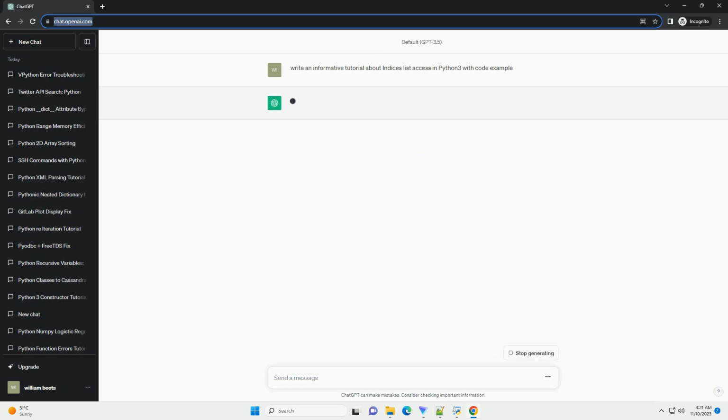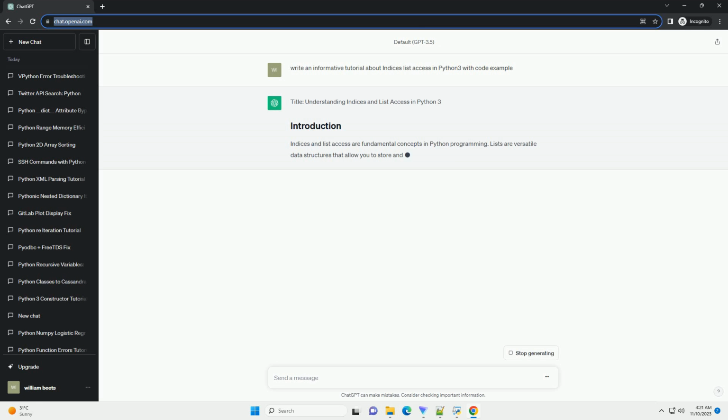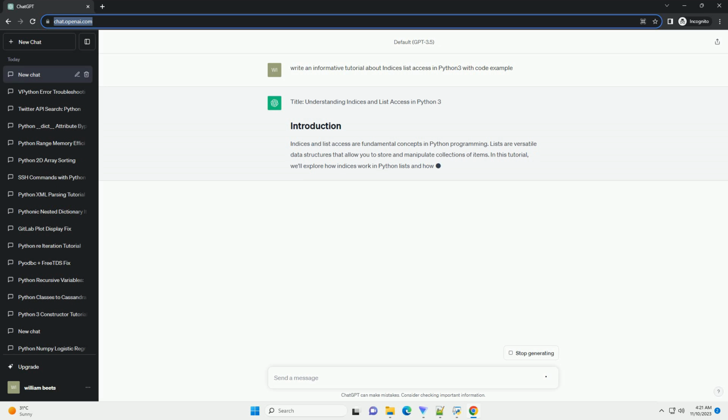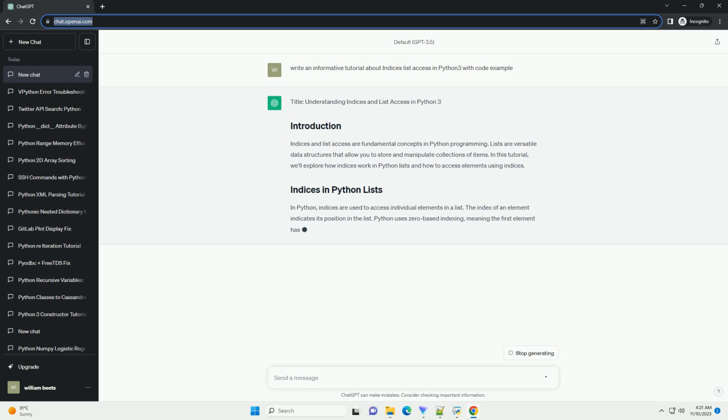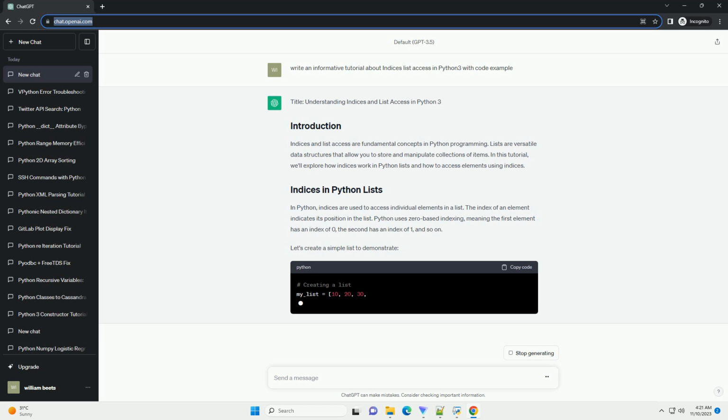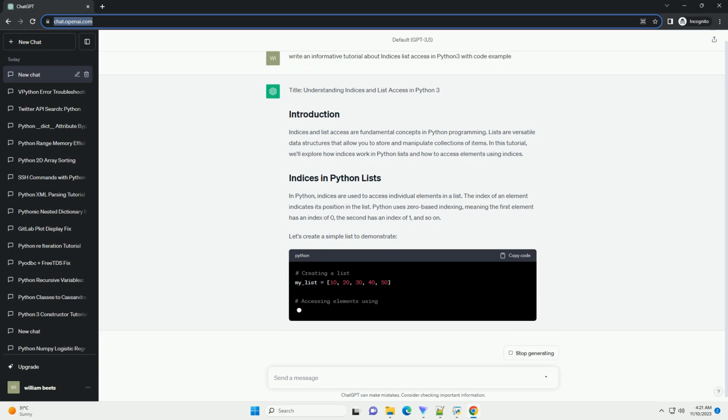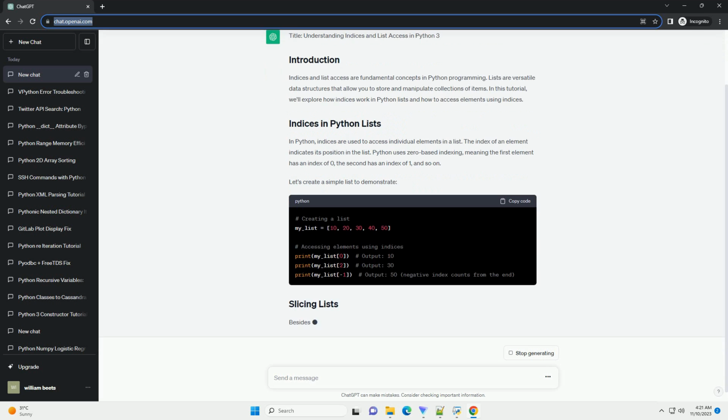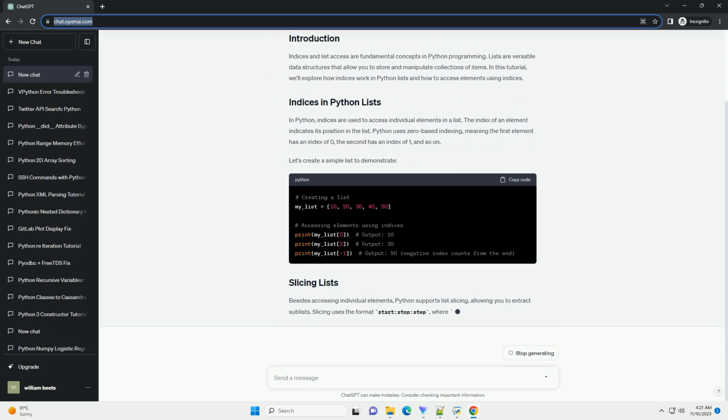Title: Understanding Indices and List Access in Python 3. Indices and list access are fundamental concepts in Python programming. Lists are versatile data structures that allow you to store and manipulate collections of items. In this tutorial, we'll explore how indices work in Python lists and how to access elements using indices.